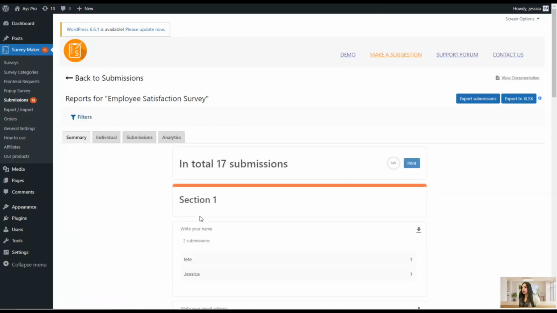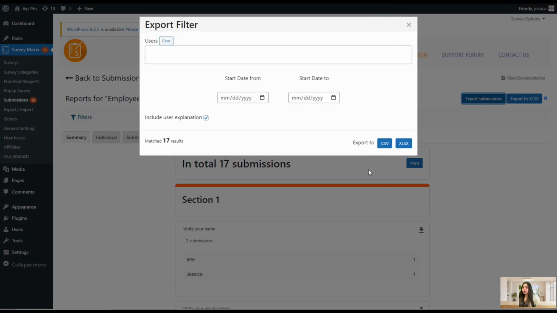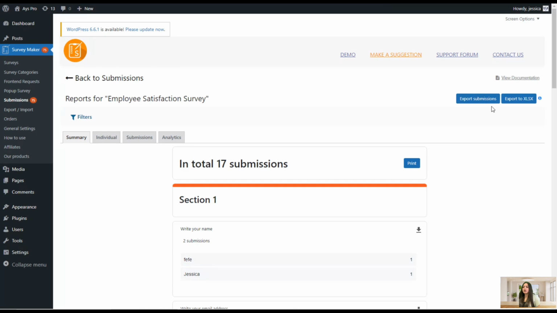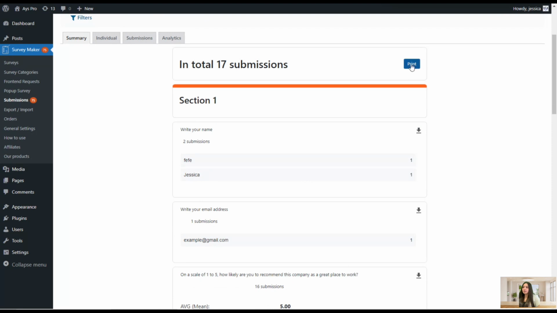For example, we click here. Here we can export the submissions of the survey, all the submissions summary. We can click on the Export Submissions button and export the summary to CSV and XLSX file format, or we can click on the Export to XLSX file format and export the summary. Also, we can print the summary.